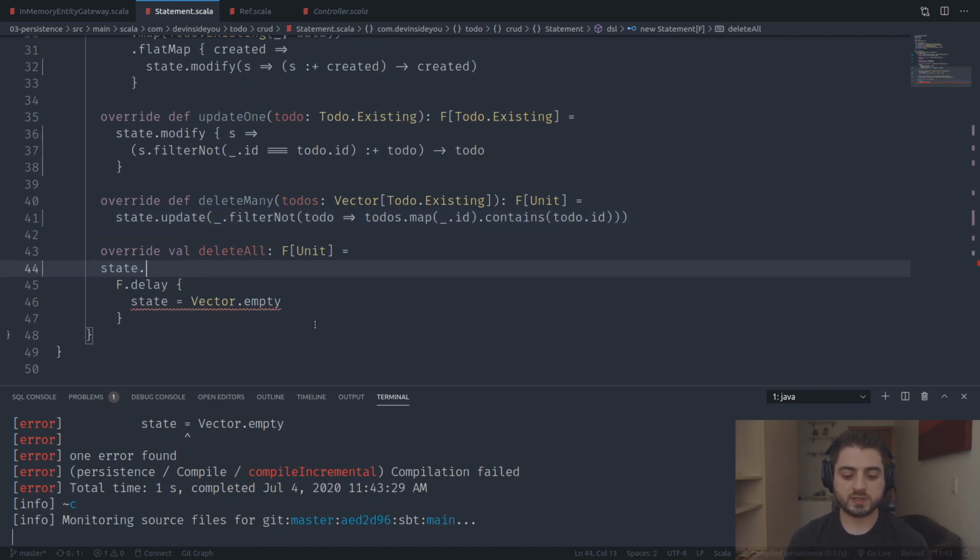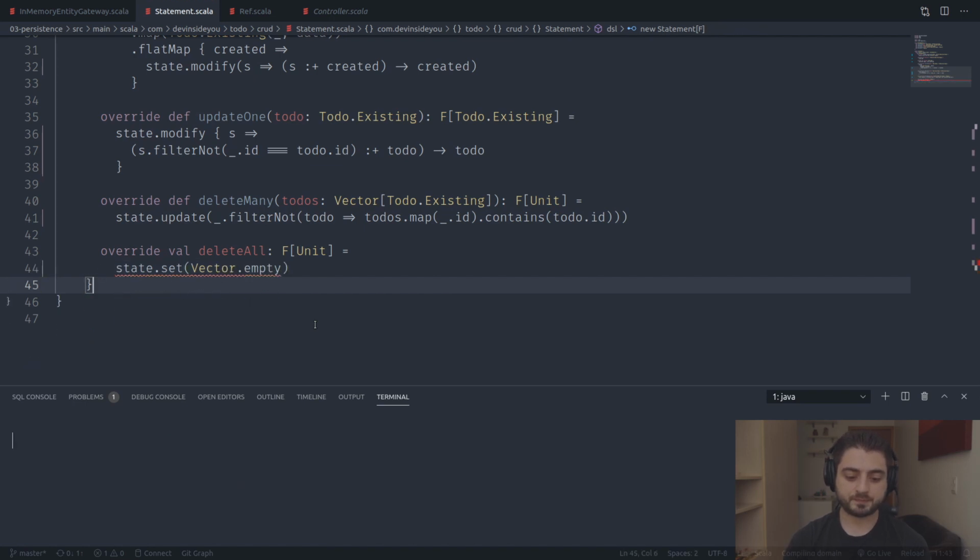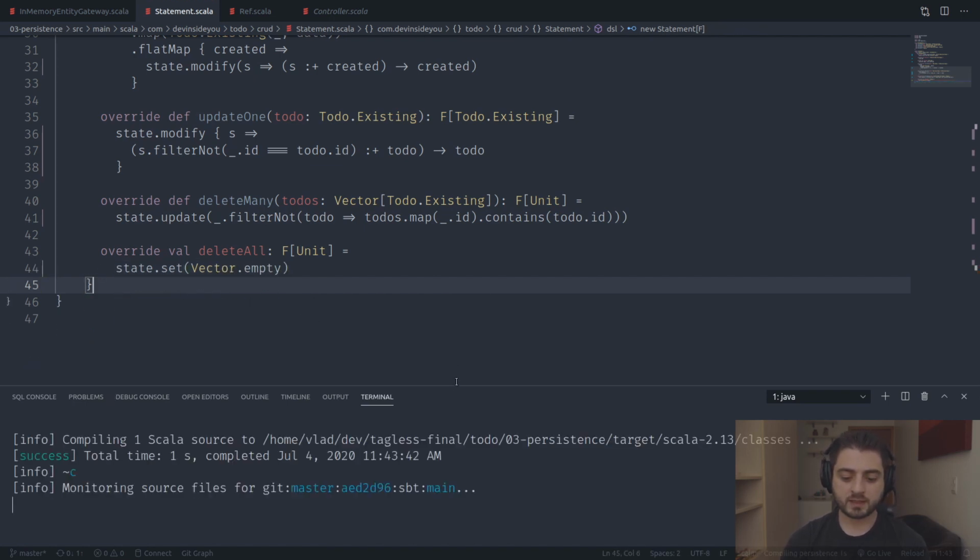All right. So yeah, delete all, and then this one we're just going to set. Okay. So we're just going to set. We don't care about atomicity. We're just going to set the whole thing to empty. All right. There we go.